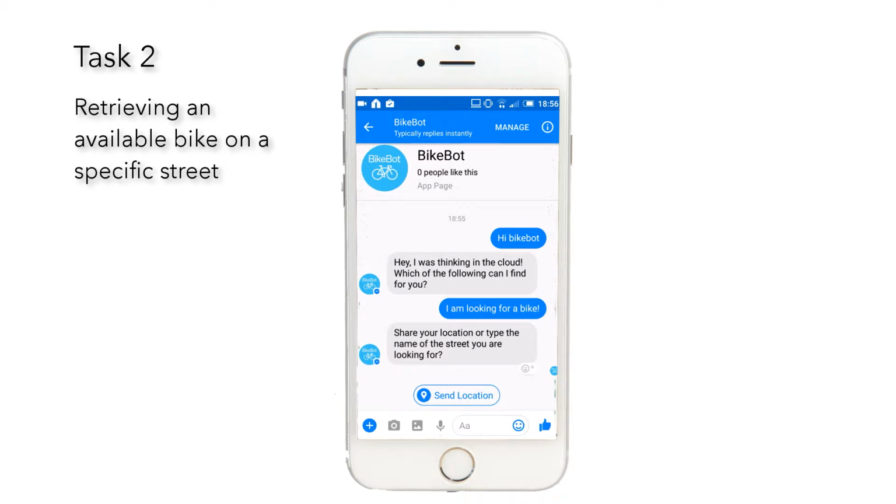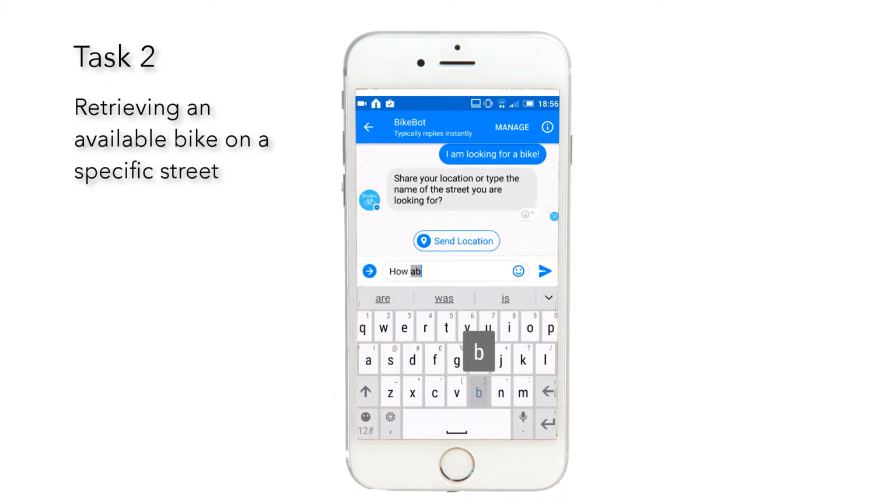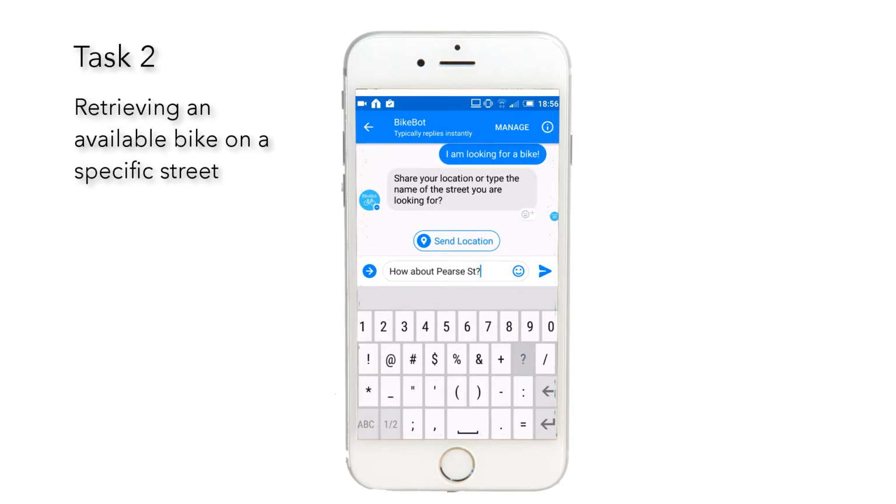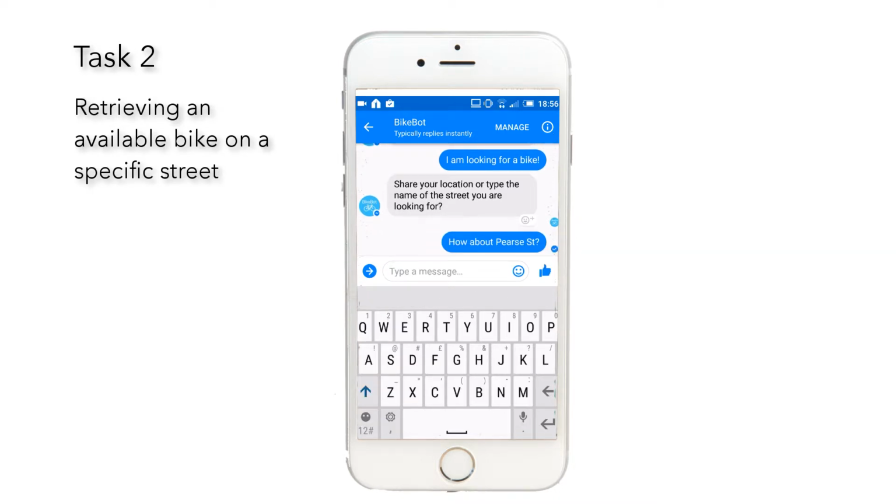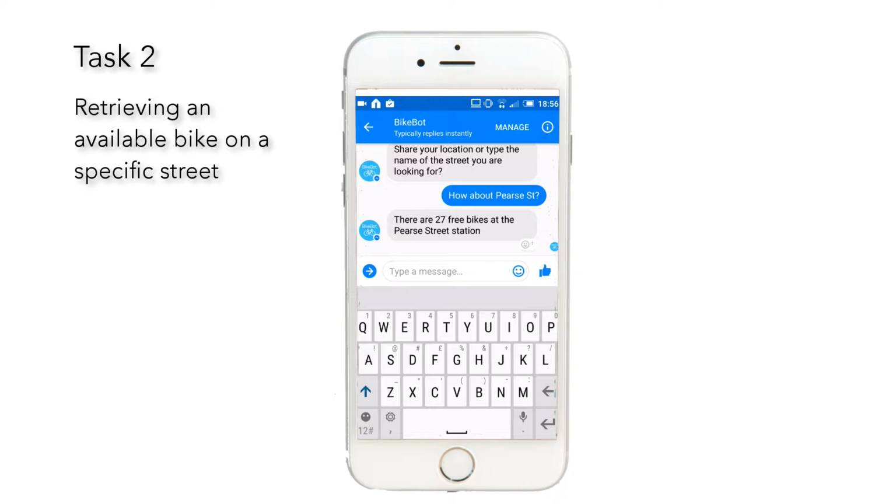The user is prompted again with a quick reply button of sending your current location, or they can type the name of the street they are looking for. The chatbot will return how many bikes or spaces available at that selected station.